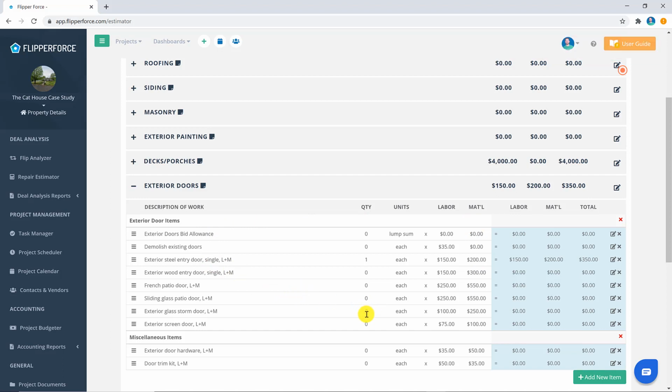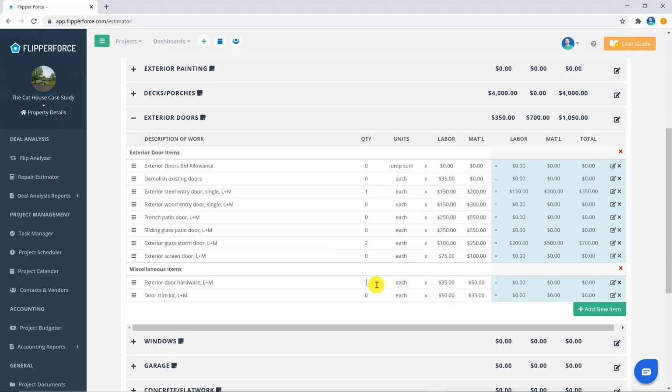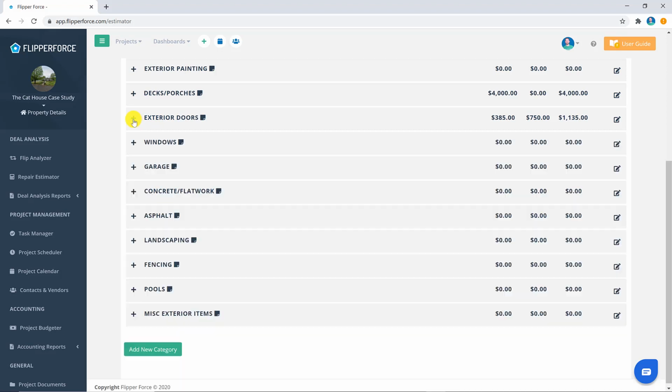So we installed an exterior storm door on the front door and the side door. Those are just those glass doors that you can put on the front of your house to protect your main exterior door. So we've got $200 there, $250 there for the material for both of those doors, plus $100 for labor. And then we need some exterior door hardware. Those storm doors come with the door hardware, but for that steel entry door, we need to include a door lock set, so we're plugging in about $50 for that.